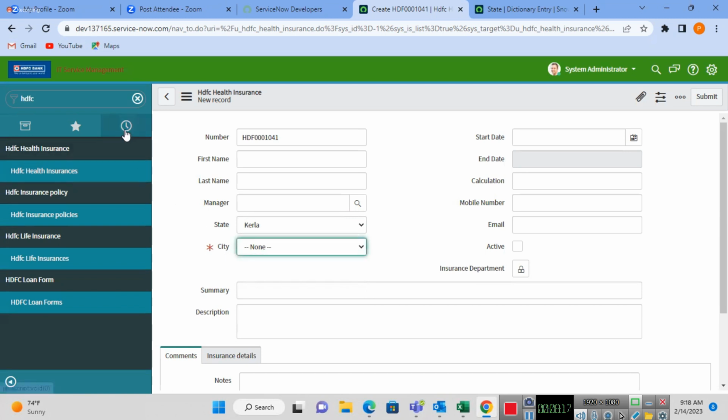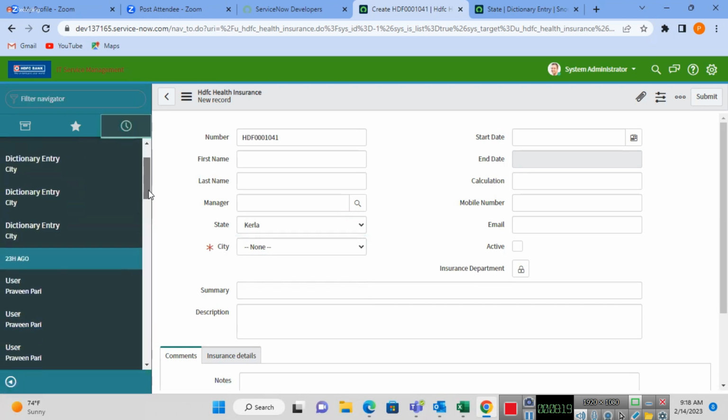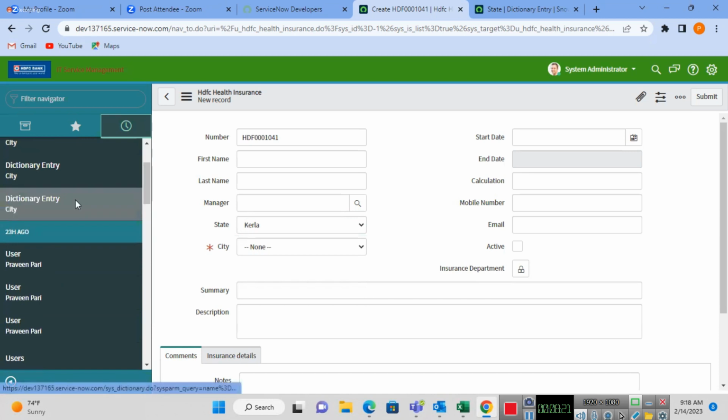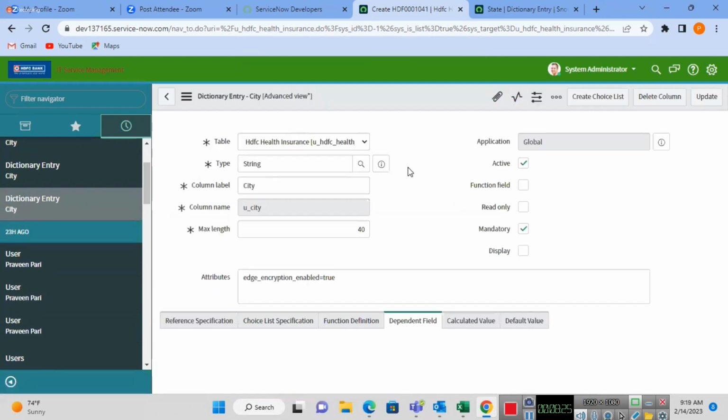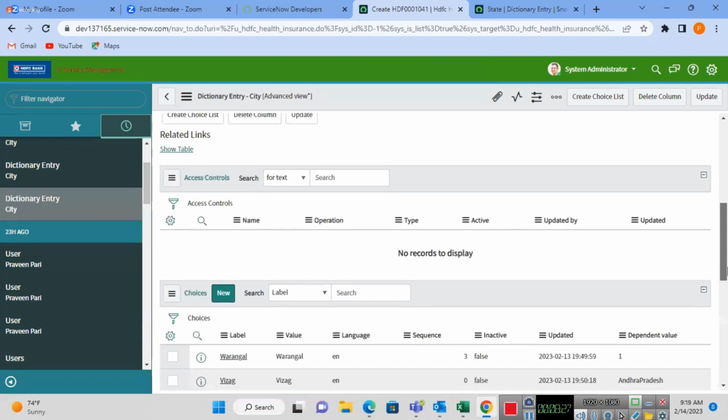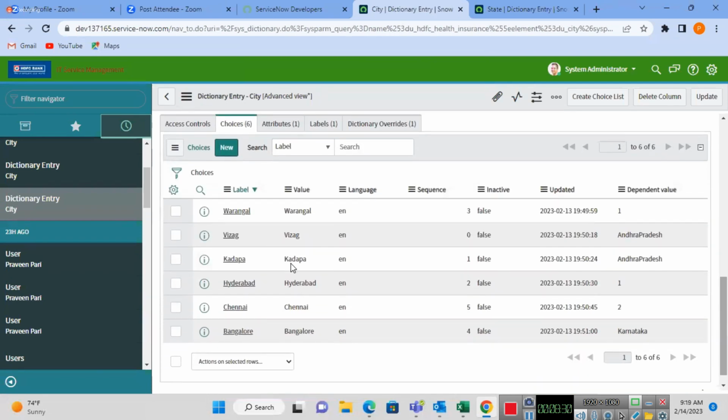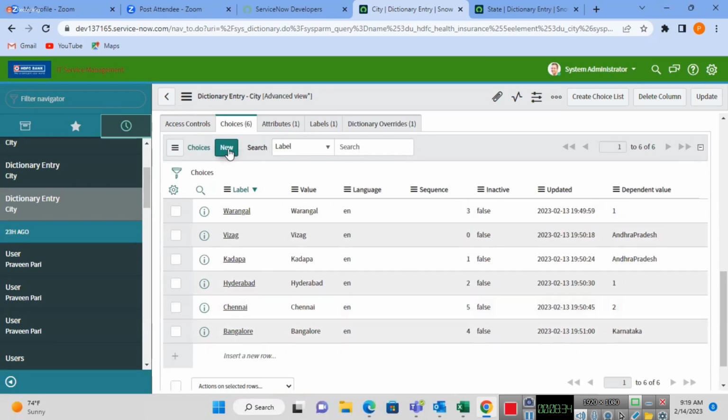You can observe the dictionary, right? So related to Kerala, nothing is there. Go for the dictionary. See here, related to Kerala, no cities are there. Hyderabad, Chennai, Bangalore. If you want, we can create the new one. Just go for the choices.